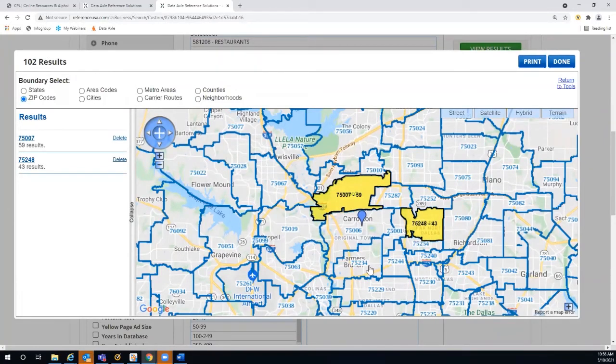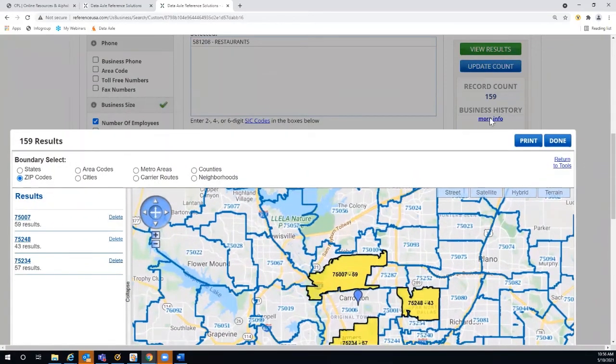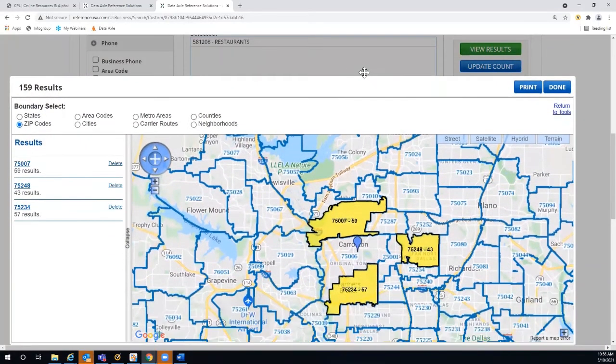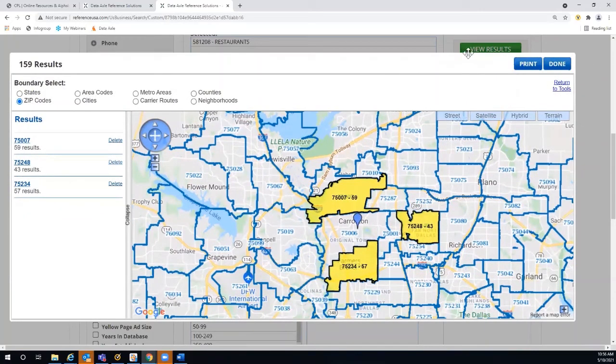Maybe this is yet another zip code that I want to look in. Again, I can get to that group of 57. And as you can see, I'm ready to give you those 159 records. So all you have to do is say done and view those results, and you'll have those.